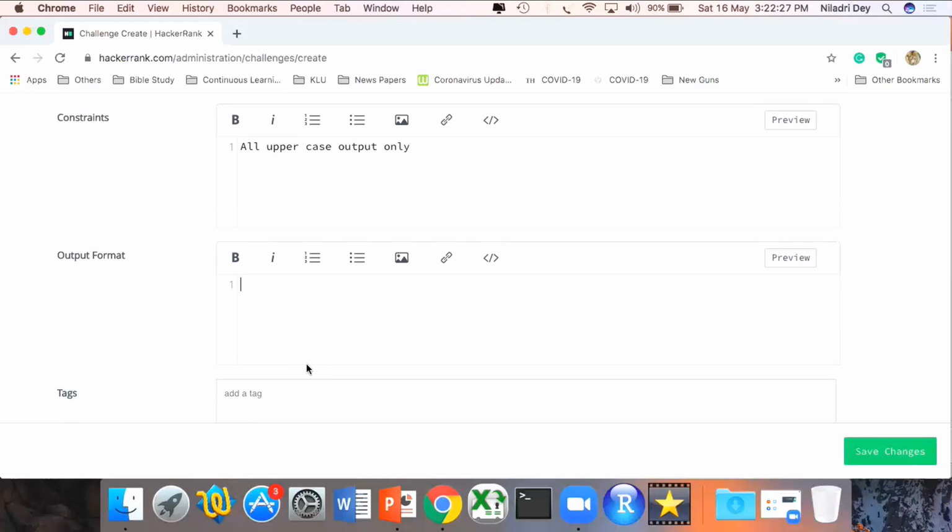Right. And in which format the participants are supposed to generate the output, whether it will be a single line or multi-line, or whether it is going to be only text, or only a number, or you are expecting a floating value as output. All these things you can specify. Here I'm expecting only a textual output, so I'm writing text.